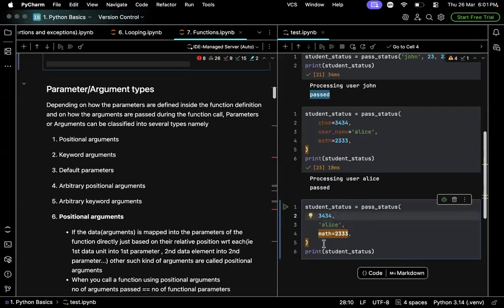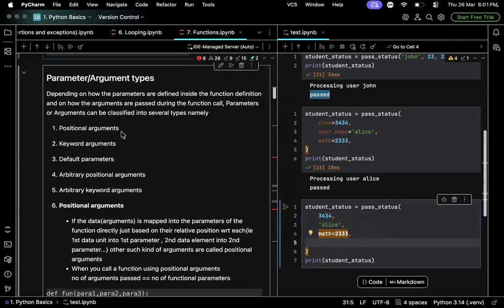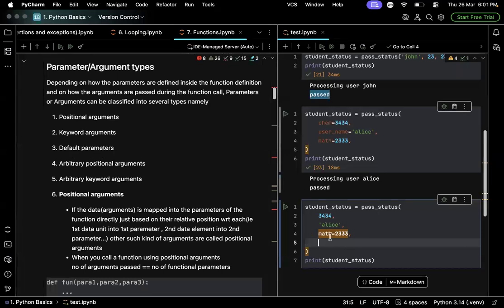You should never do this. This is very dangerous because you won't know which data is going into which parameter. I have clearly written what will happen when you do this, but don't try to use this. Either use purely positional or purely keyword.